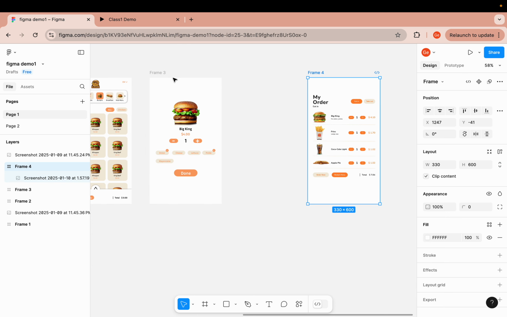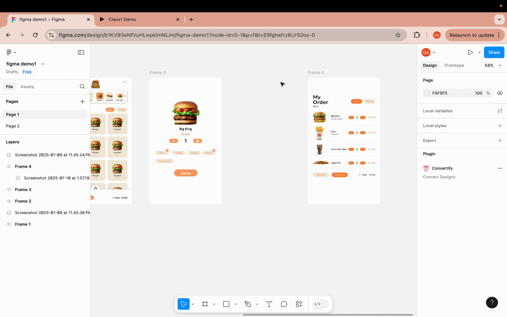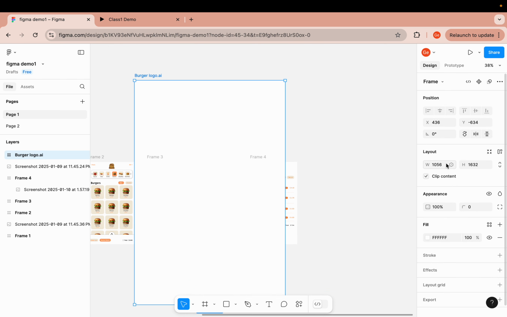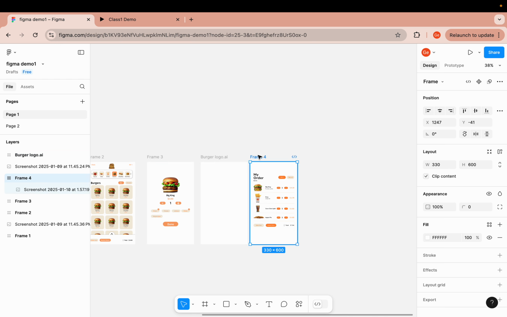Yes, and remember how do we create a new frame, right? So if you want to copy this frame, you can click Command C, Command V. If you want a blank one, you can just go here, right, and click on the board and enter the settings of the size, 330 by 600. Yeah, then you get the same frame here, right?